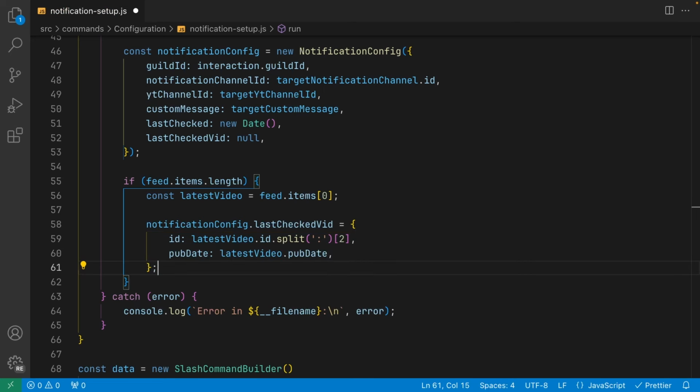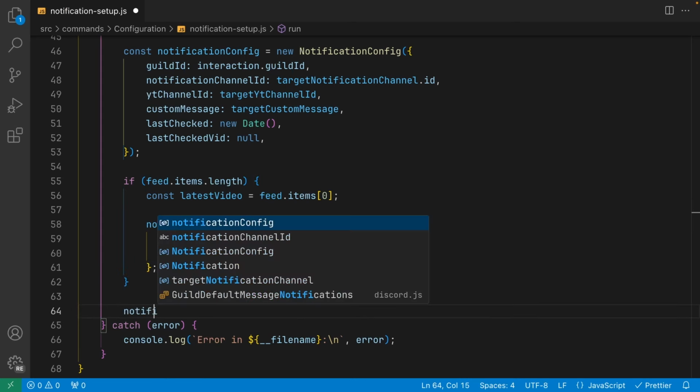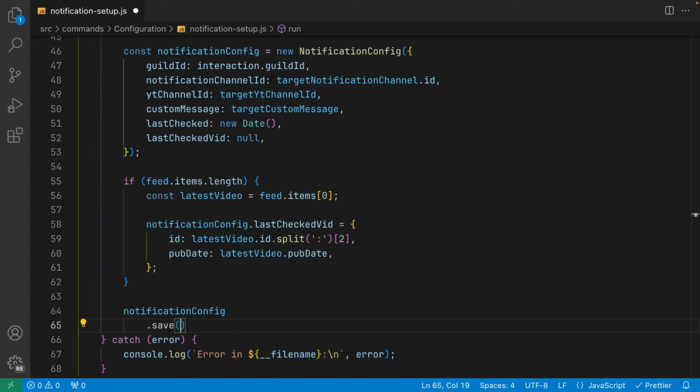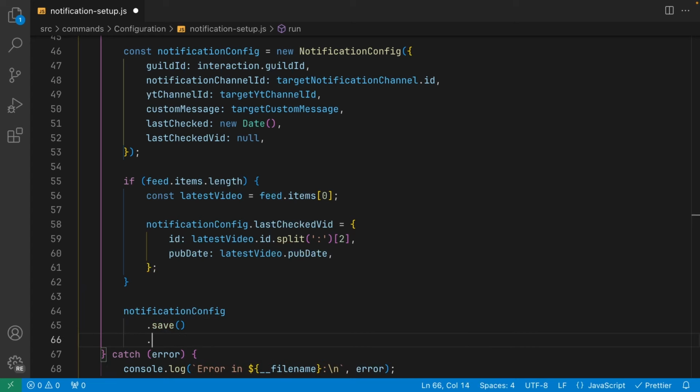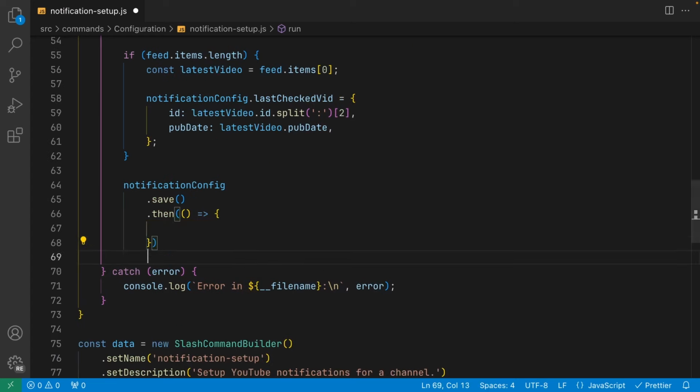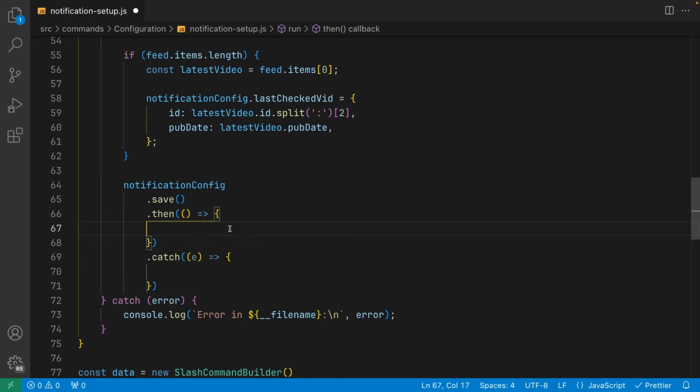So our data is now ready to be pushed to the database. So let's go ahead and save it. I'm going to say notificationConfig.save. Because this is a promise, we can use .then. However, if there's an error, we can go ahead and catch it. Inside the .then, I'm going to go ahead and create an embed.